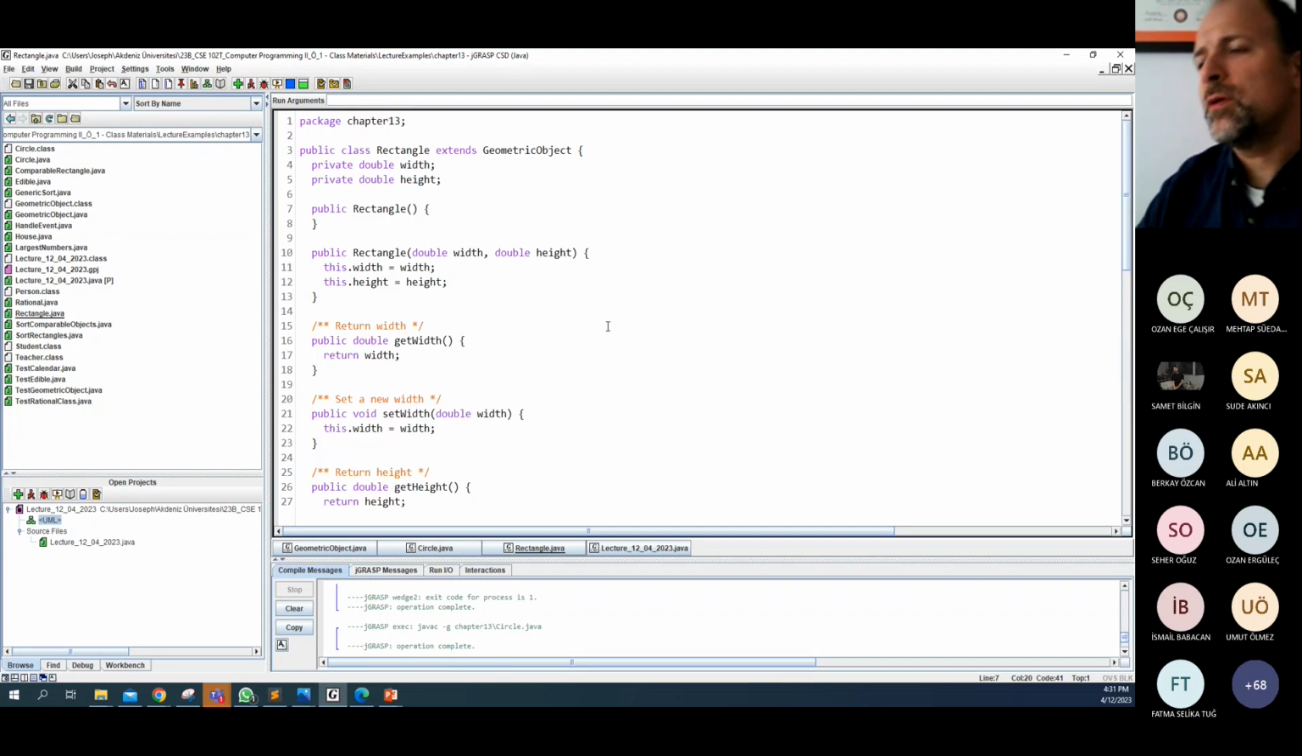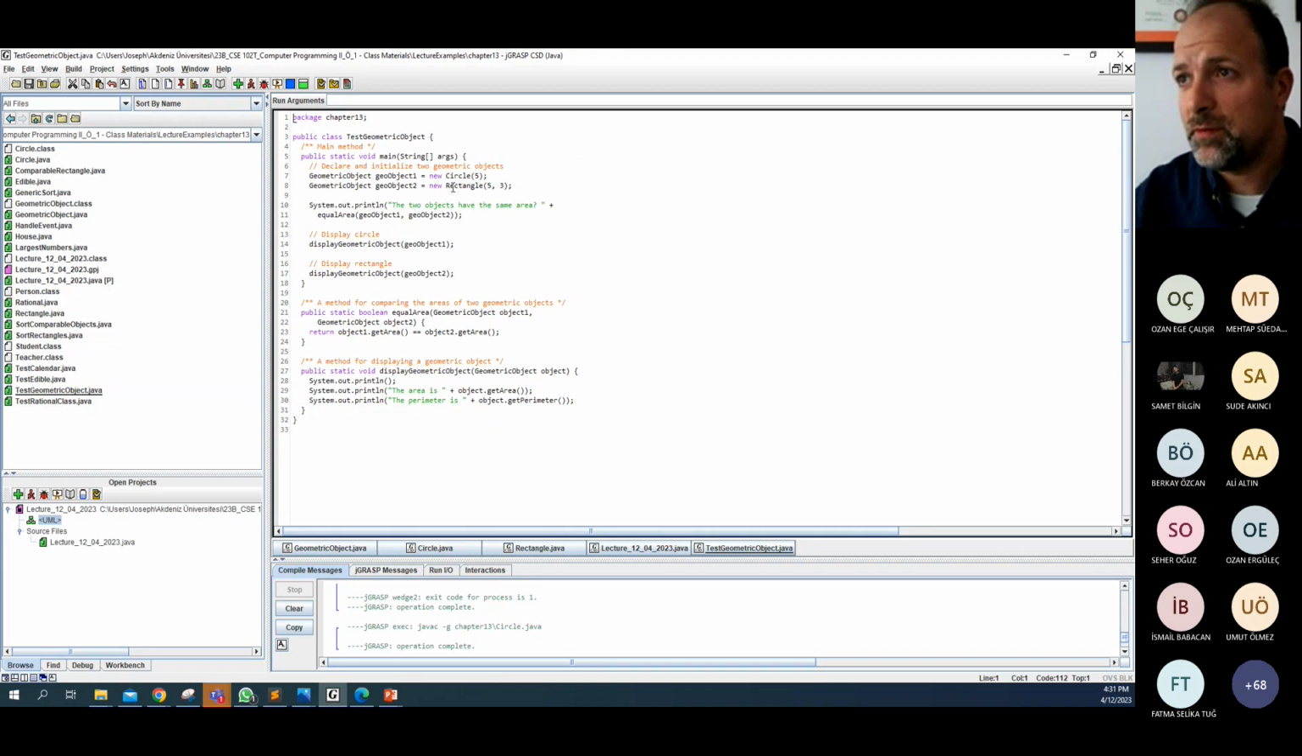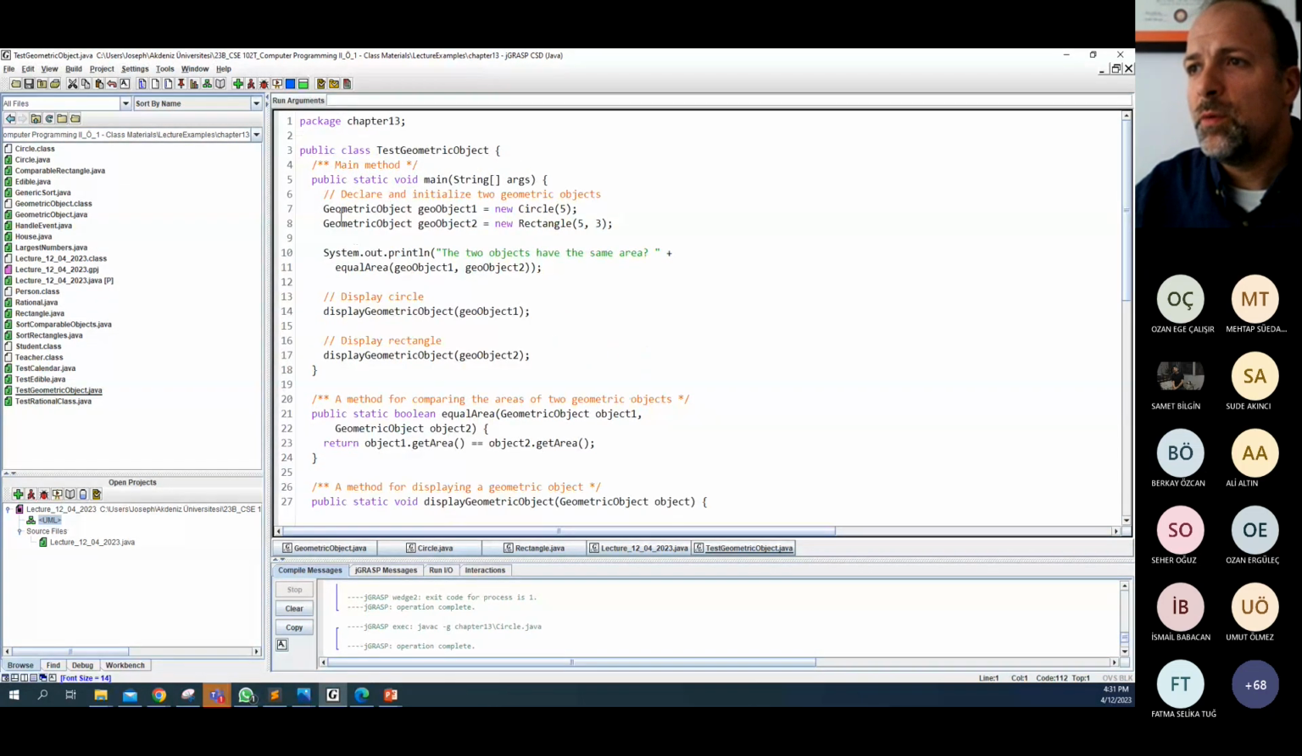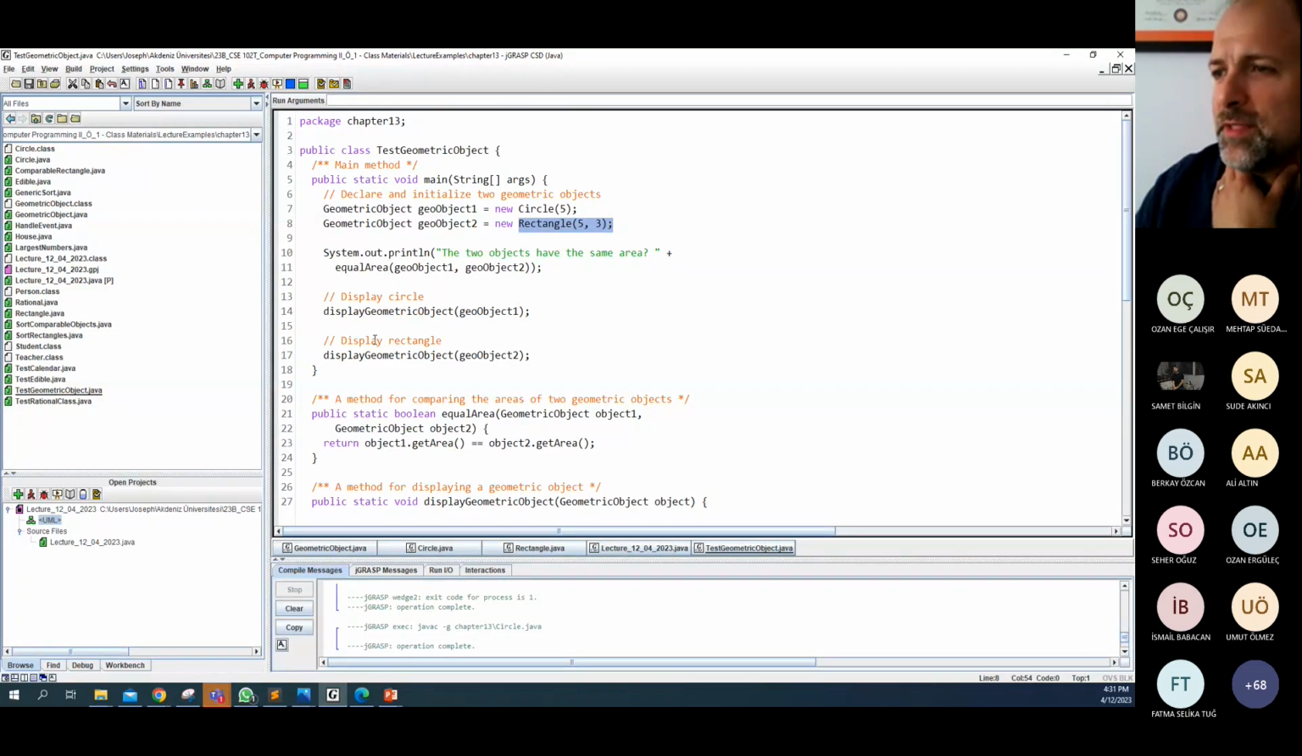Now, what if we wanted to create a new one? Oh wait, there's a test. Let me run this test here. Okay. So here, notice we're creating a geometric object variable that contains a circle. Then we're creating a geometric object variable that contains a rectangle. We also define this equalArea method that takes two geometric objects. Now notice I don't have to cast object 1 to be a circle or a rectangle specifically to get access to its getArea method.